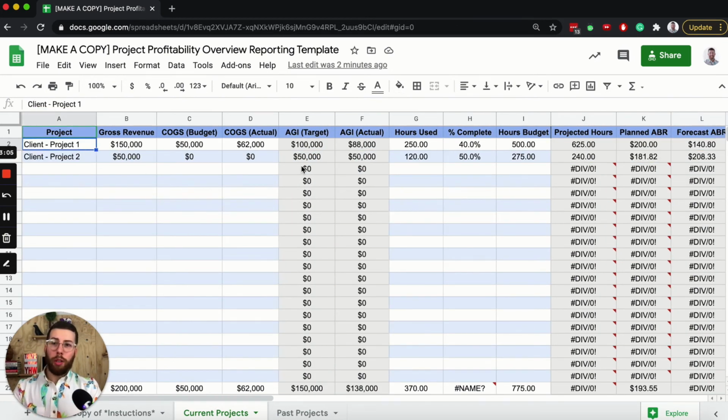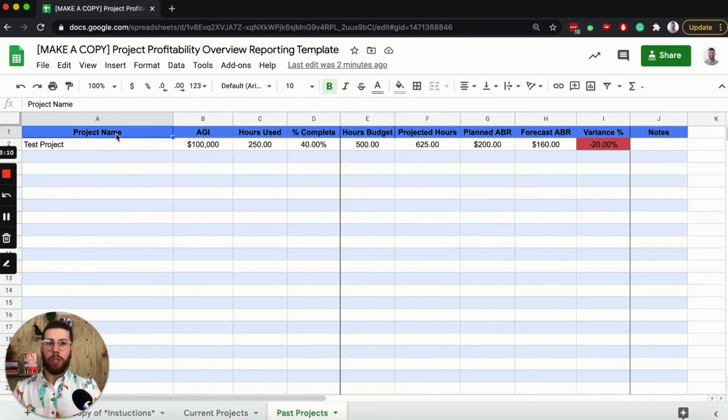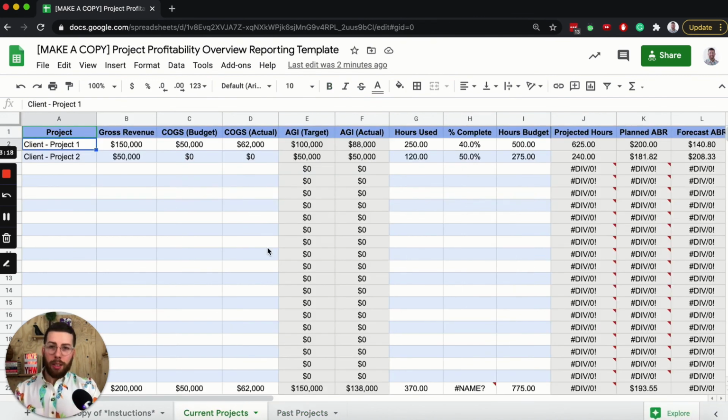Whenever you've completed a project and you want to clean this space up, we've got another tab here where you can just copy and paste that information over so that you have a record of all the projects that you've done. You can go back in and analyze that data later on. But that's basically the gist of it. You're going to want to input information into any of the fields that are not grayed out, and then we will take care of calculating the rest for you.